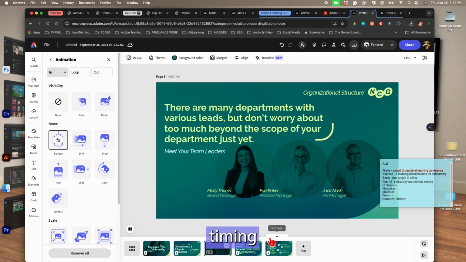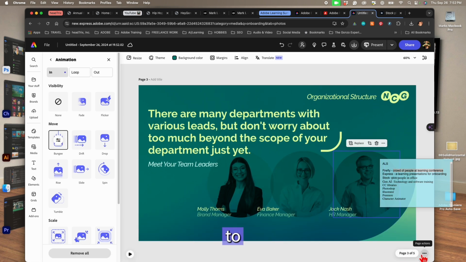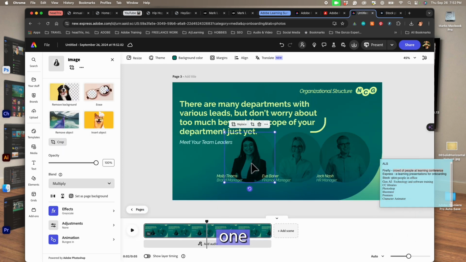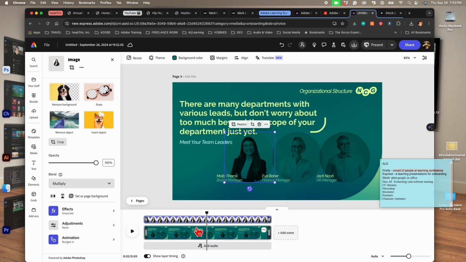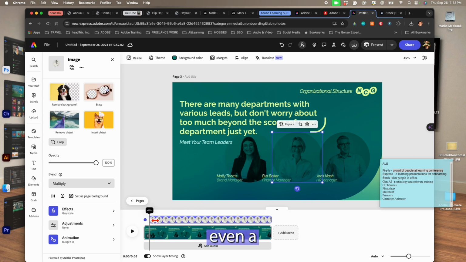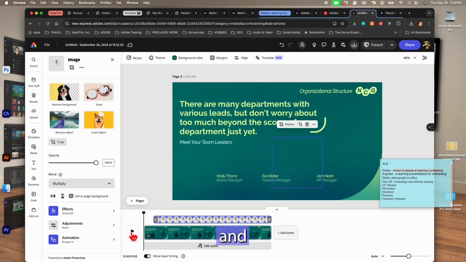And of course, I could add the timing if I wanted to. Over here, I could edit my timeline, and I could easily click on each one and have it come in at a different time. So maybe I'll have that one come in later, and then I'll have her come in even a little later. And then let's say he comes in first, right? So I'll rewind this, and so we have a little bit of flavor.